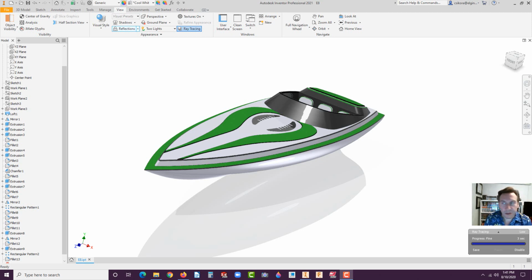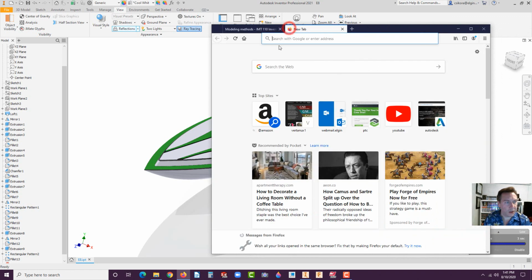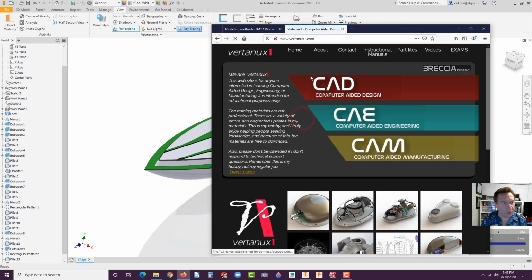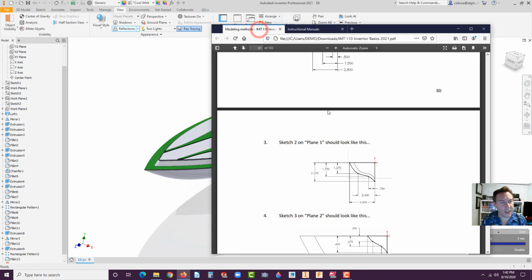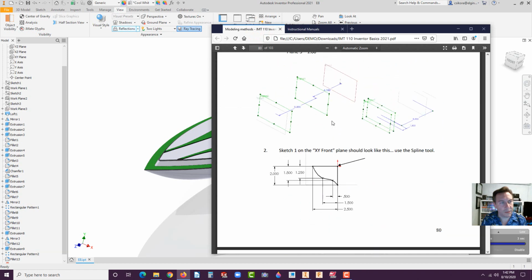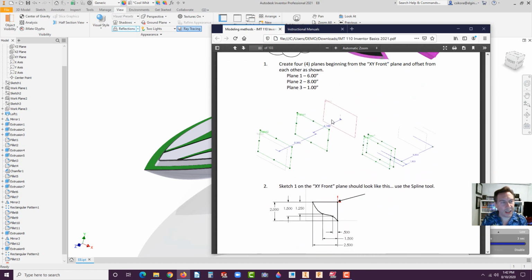So let's begin. First of all, the training guide is located at vertan1.com. So if you type in VERTAN as in Nancy UX1.com, go to instructional manuals, and the training guide is right under Autodesk Inventor, and you'll find right here the actual training guide. And this starts on page 80.